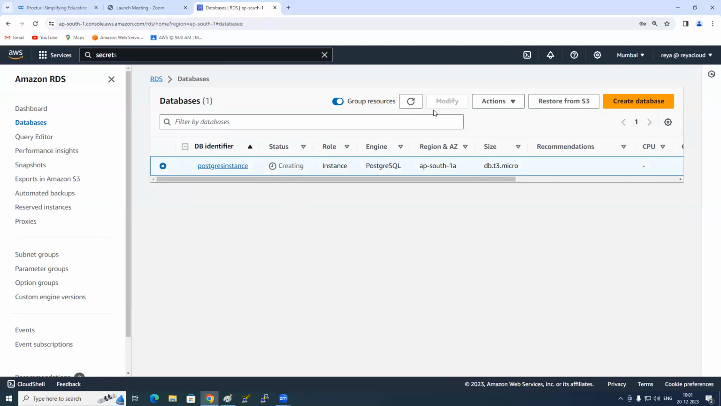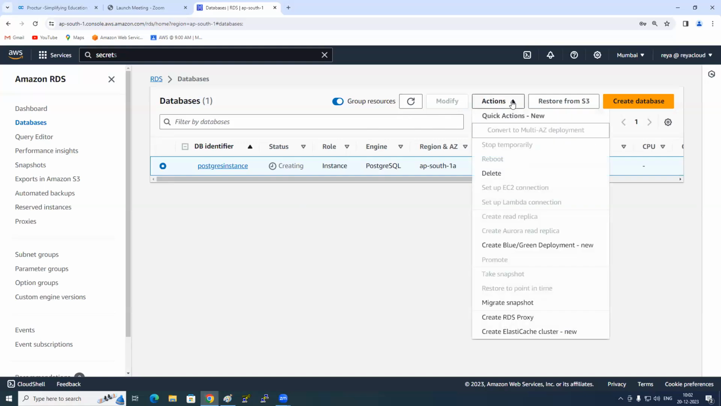What is the purpose of modify? You can change any of the options we have selected. Let's say you want to change the password, change it. You want to increase the size, increase. You want to change the instance type, change it. You want to change some setting, enable multi-AZ, change it. But don't do all these things. You can modify all your settings from this section once it is available. From actions, all the options are grayed out because it is still in the creating state, but I'll tell you one by one.